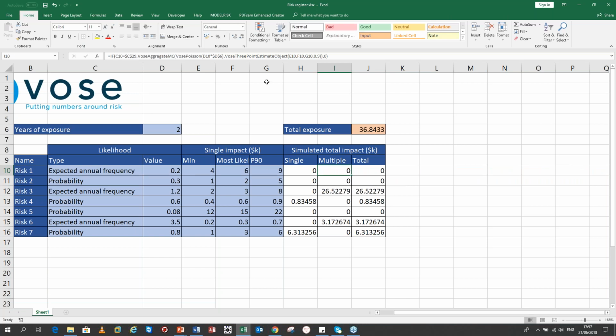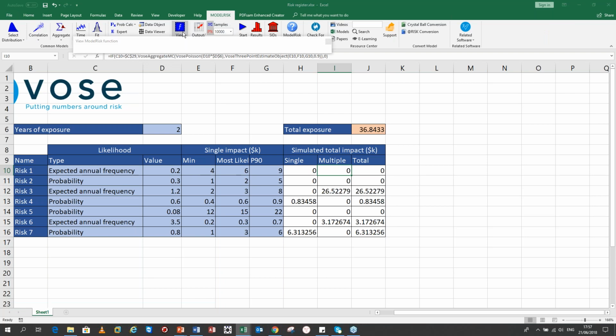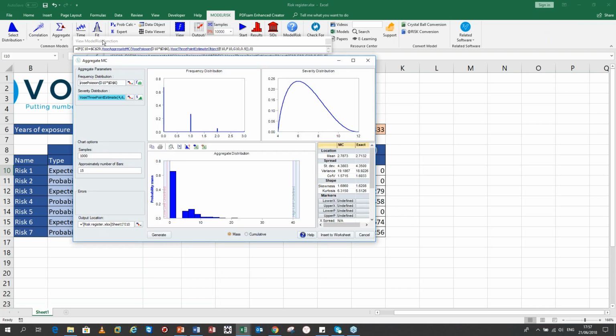So this function, the Vose aggregate MC, which I'll show you now, ModelRisk view function, you can see that we've got the view function little tool, which is showing that we've got 3 different ModelRisk functions that we can be looking at. We could be looking at the 3-point estimate, which is this distribution here. We could be looking at the Poisson distribution, which is that one here. Or we could be looking at the aggregate. So this is a function called aggregate MC. Aggregate means sum a number of random variables.